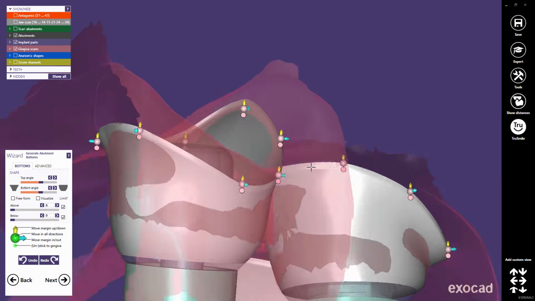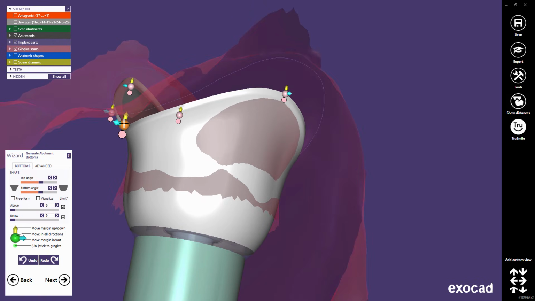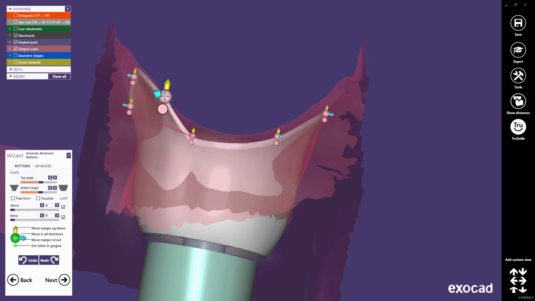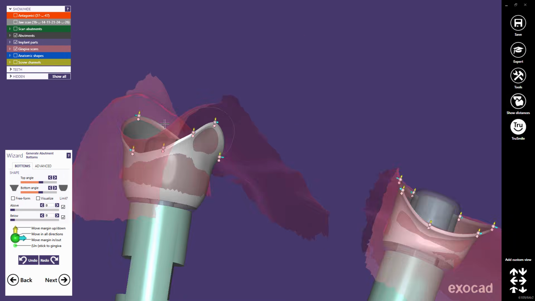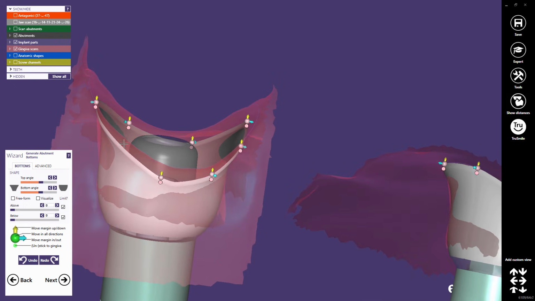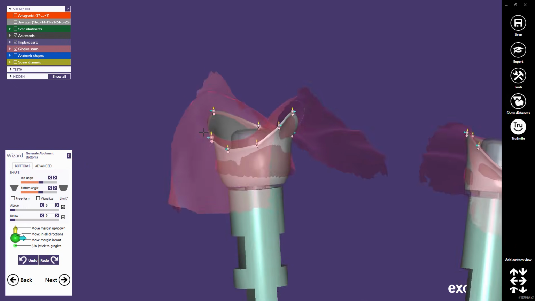Let's see this again. Play a little with all the options, and finalize the emergence profile design. For aesthetic reasons, I prefer to set the emergence profile round about 1 millimeter below the gingiva border and try to follow the shape of the gingiva border. Sometimes this requires adding some points.